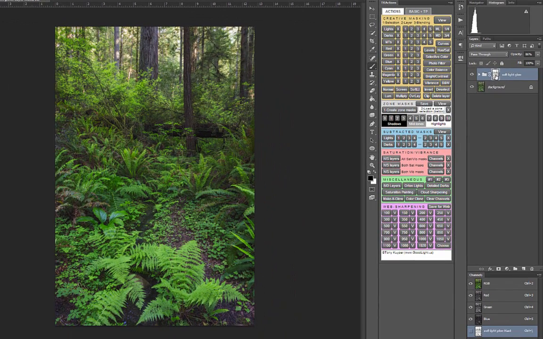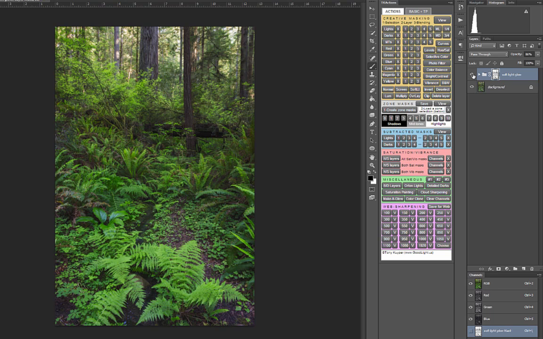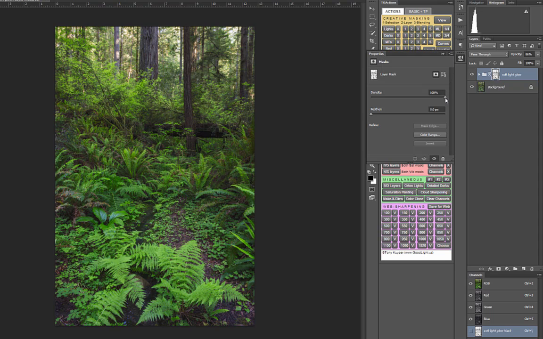And what this will do is it will fill that mask with black through that darks luminosity selection, and that'll help keep the adjustment out of the shadows even more. And if I feel like it lightened up the shadows too much, I can always double click on the mask and adjust the density of the mask to get just the right degree.